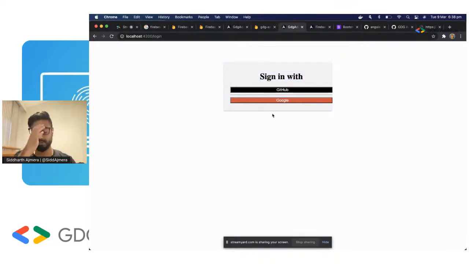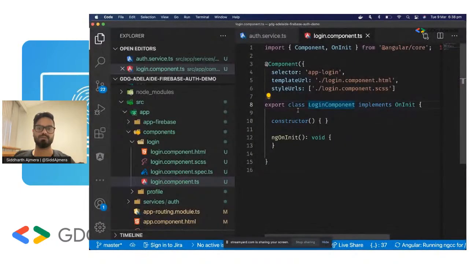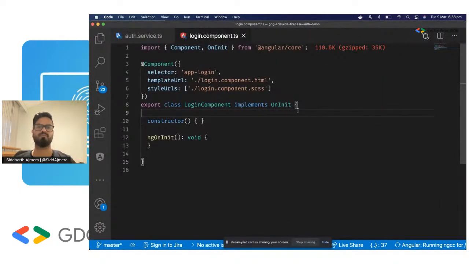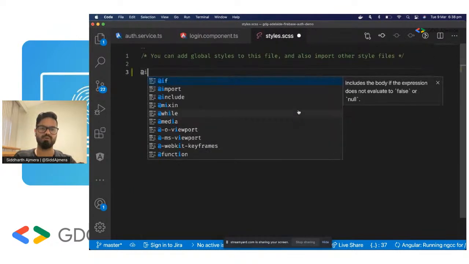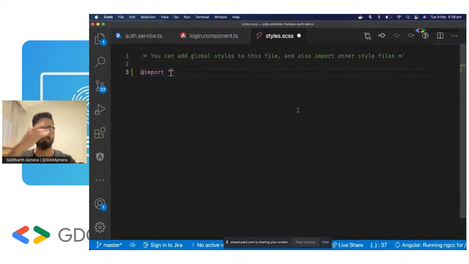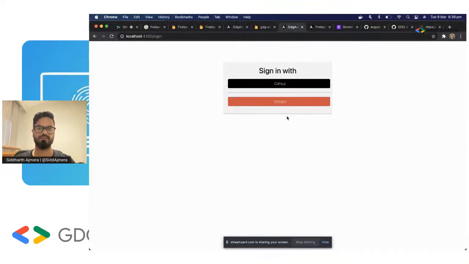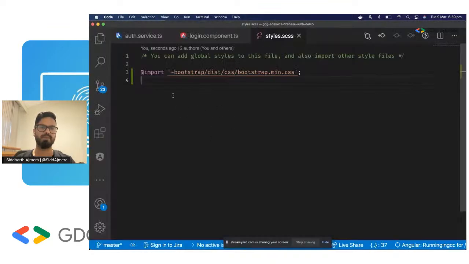Now, you might notice that the styles are a bit off, and that's probably because I installed Bootstrap, but I didn't really start using it. So in order to use that, I'll add the Bootstrap import to our styles SCSS. Bootstrap/dist/css/bootstrap.min.css. Save that, and hopefully with that the styles should look a bit better. Perfect. So now the login is looking as expected.